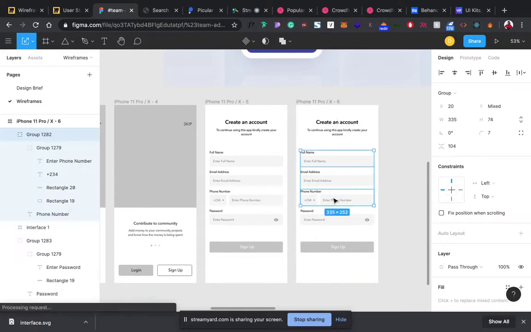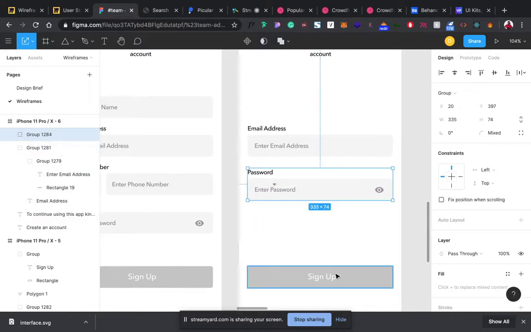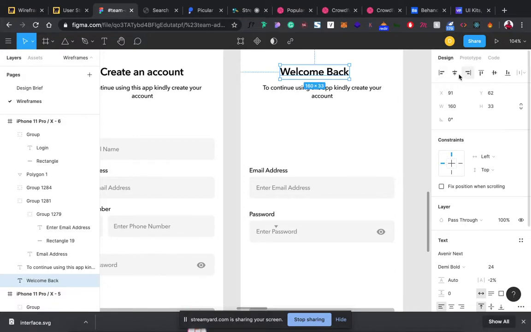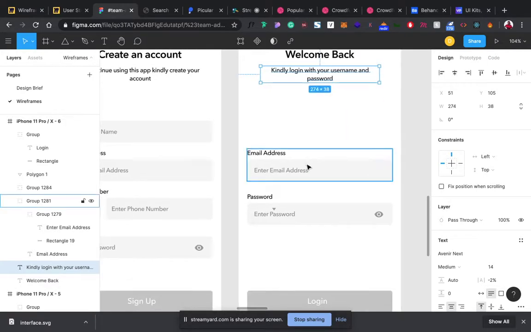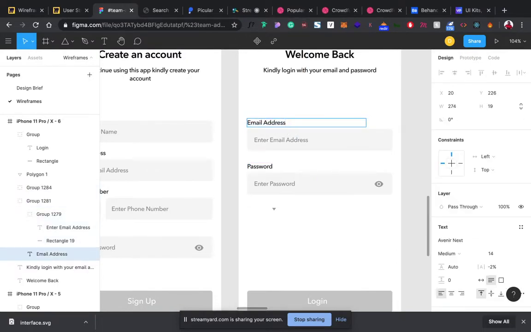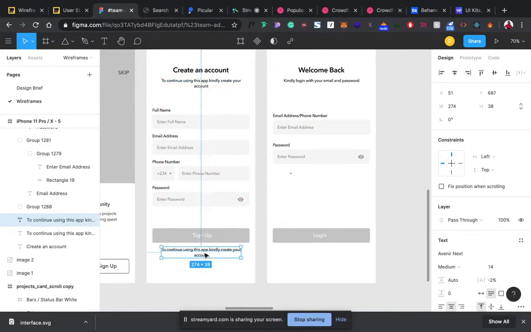And for my login page, pretty much the same thing. The difference would now be in what information is required. So email address or phone number, depending on whichever one the user used to register. So already have an account.